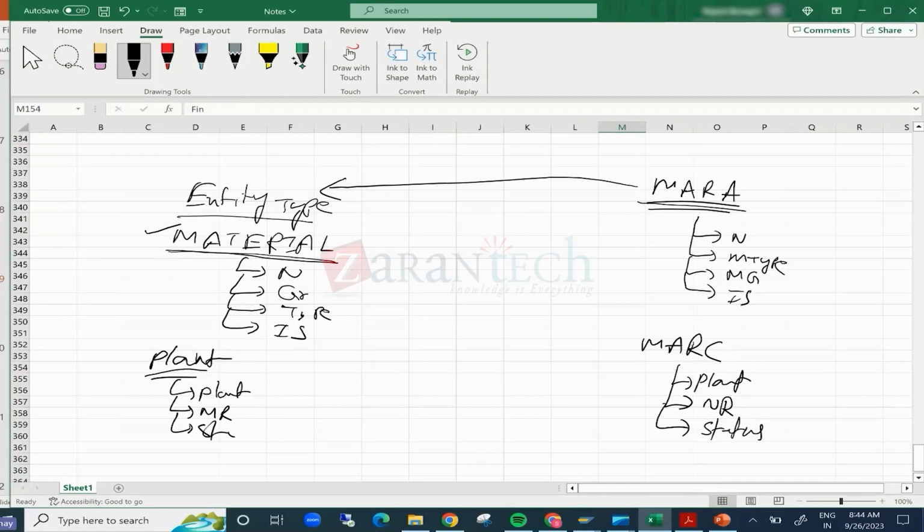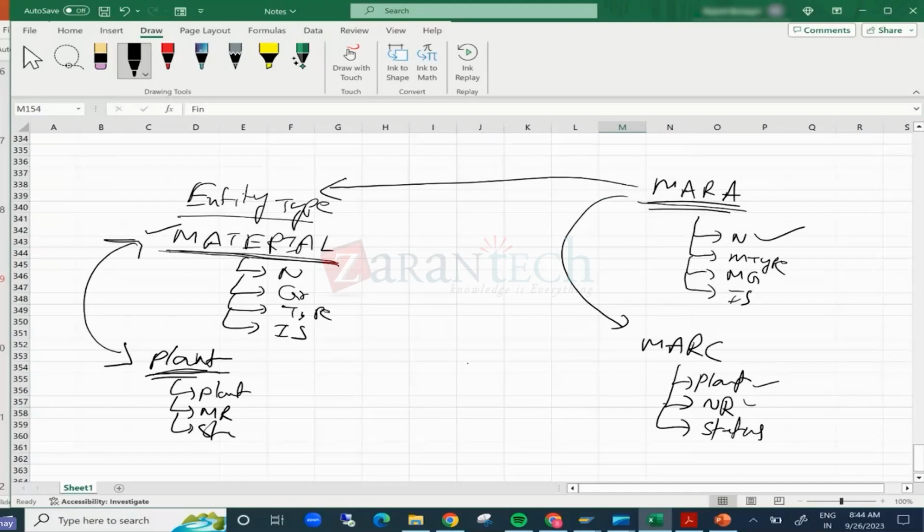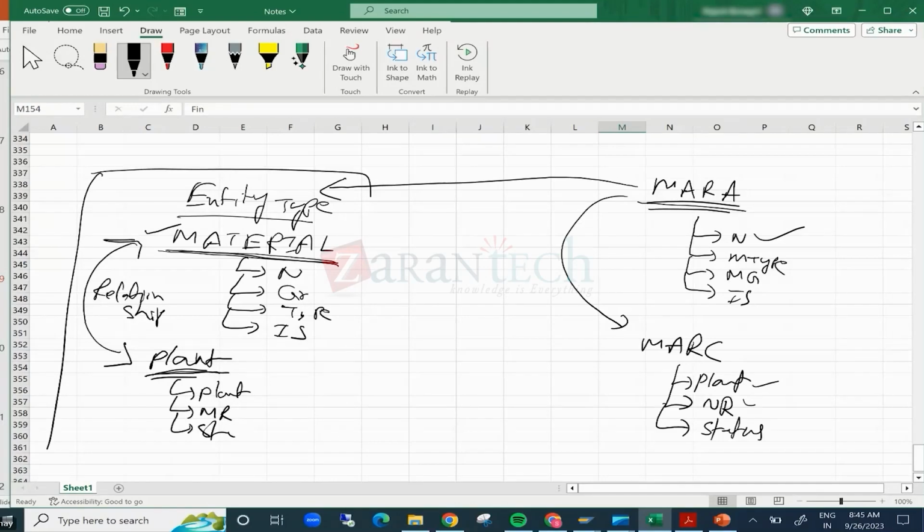Now you see in Mara and Marc there is a relation between these two things. For every material that you create over here, you will extend this material to some plants. Similarly here, we need to define a relationship between your material and plant. So there is something called a relationship between these two entities; you need to define the relationships. And this entire thing I will put under something called the data model.